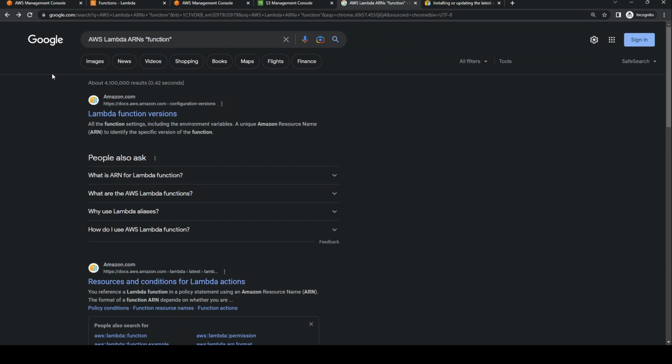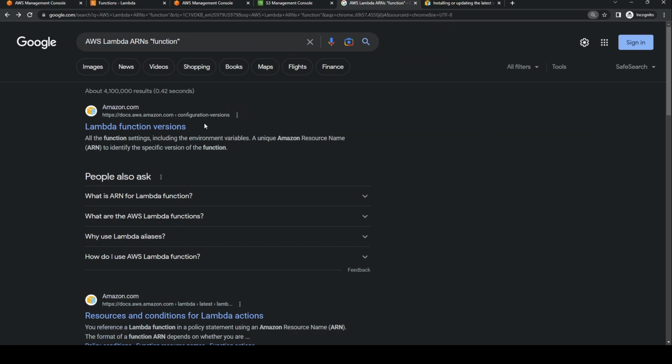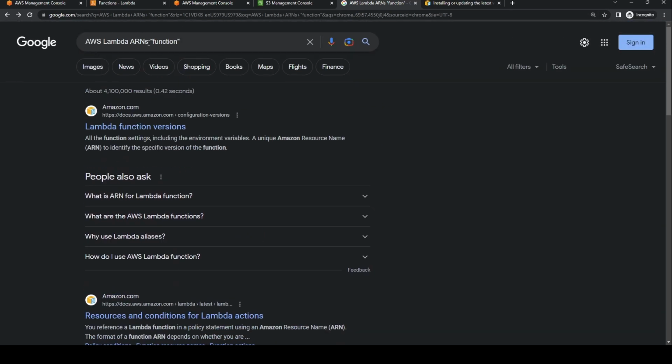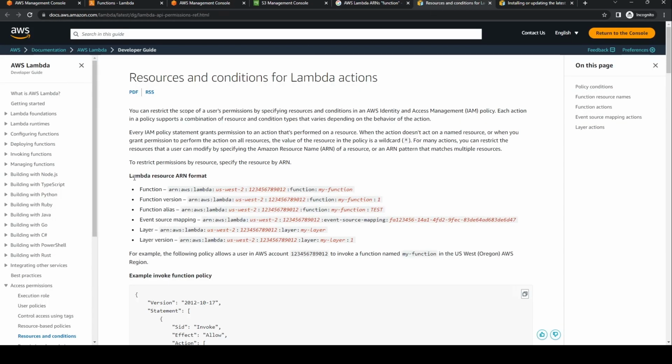To build the ARN manually, a lot of the AWS services have documentation that shows you what an ARN looks like. We were working with our functions in Lambda, so if I wanted to know how to build an ARN for that function, I would search AWS Lambda ARNs function, and a page like this will pop up that says resources and conditions for Lambda actions. If I open that in a new tab, you can see at the top they have Lambda resource ARN format.